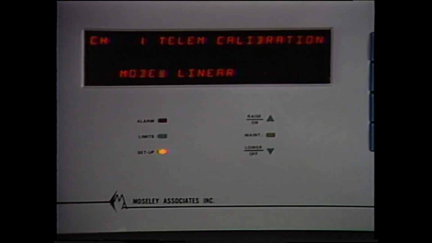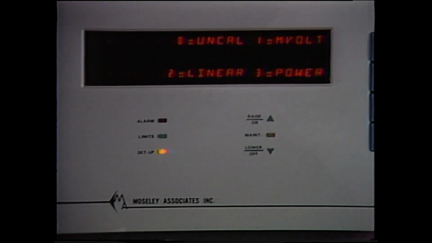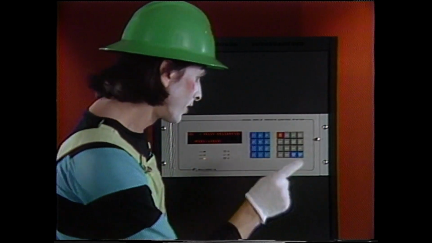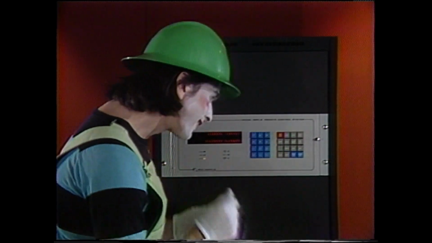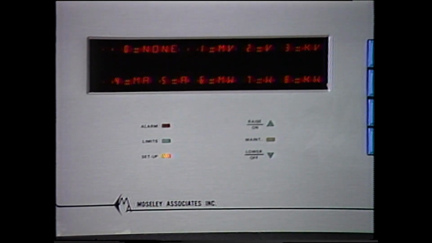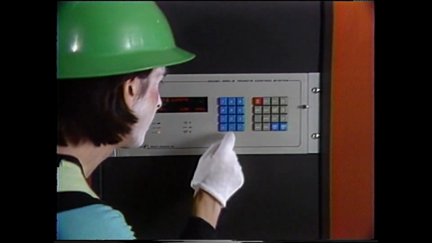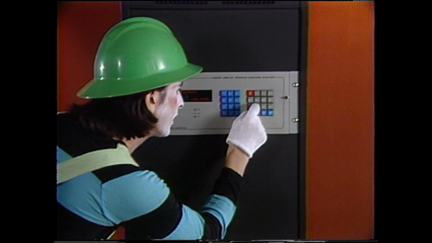Telemetry values are set first. Prompted by the menu, we're asked to define the scaling type. Possible choices include linear, power, product, and others. Pressing Help displays all options. Units of measure are now selected from a wide variety of choices. Next, 2 sets of upper and lower limits may be programmed and alarmed if desired.